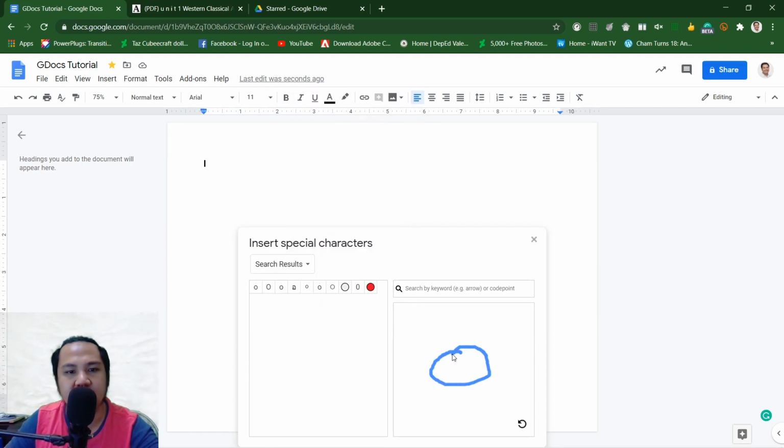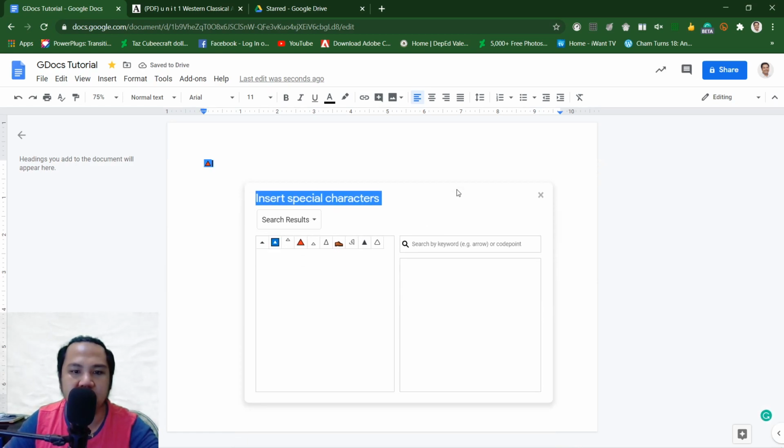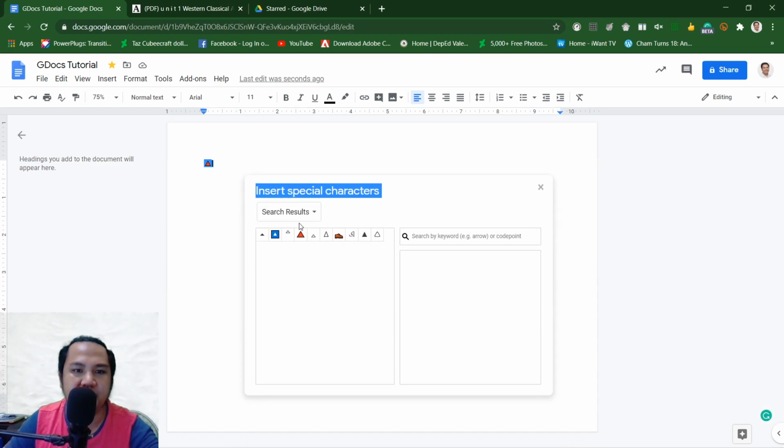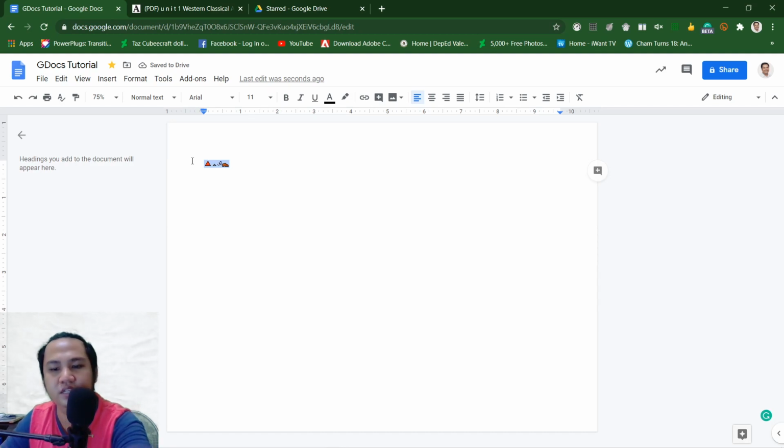Halimbawa, a circle, hahanapin niya. Ayan. Or halimbawa, you can draw a triangle. So siya mismo hahanap ng symbol. So, you can click and just insert. Okay. Ayan, automatic. Pag-click mo siya, mai-insert na siya. Ayan. Okay, so yun yung sa special characters or sa character natin or symbol.